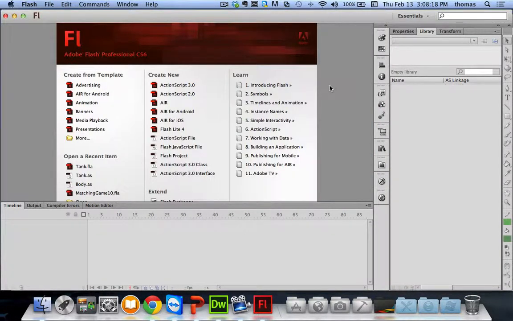Now, if you're very much inclined to do this on your own at this stage, you could start with matching game 1 and modify the code as we go until you get to matching game 10, because we're going to go through 10 different iterations of this FLA document, right? And this is actually what I would expect from you when you're building your game.